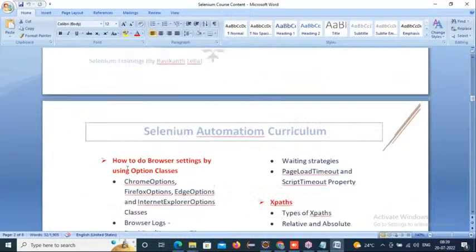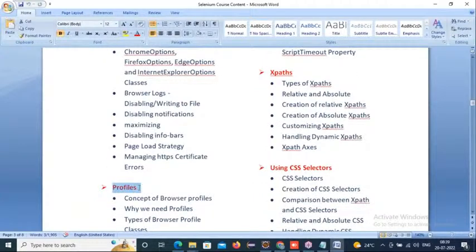Next, coming to the options classes and profiles concept. When we run a test case manually, your presence will be there. If any showstoppers come, like notifications, proxy settings, certificate errors, or information bars, you can handle them with your intervention. But when everything goes through automation, everything is the automation engineer's responsibility. If any notification comes, you must handle it through automation. If any certificate error comes, you must handle it with automation.